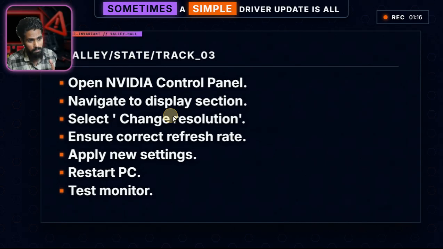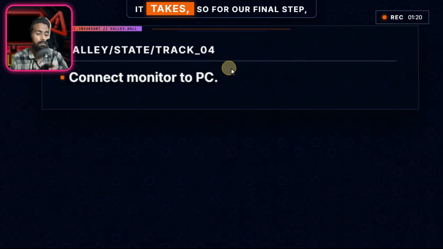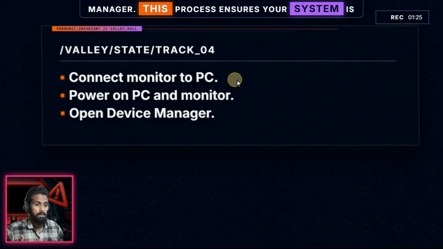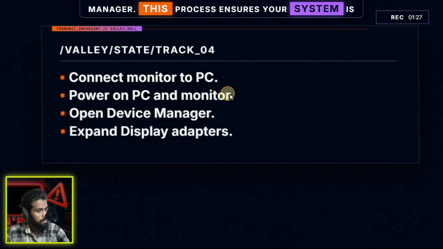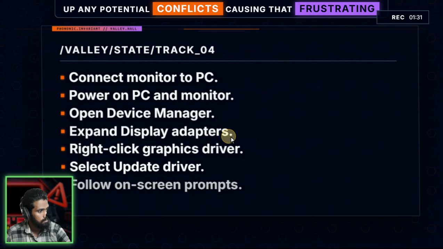Sometimes a simple driver update is all it takes, so for our final step, we'll update your graphics drivers through Device Manager. This process ensures your system is communicating correctly with your Aorus display, clearing up any potential conflicts causing that frustrating black screen.